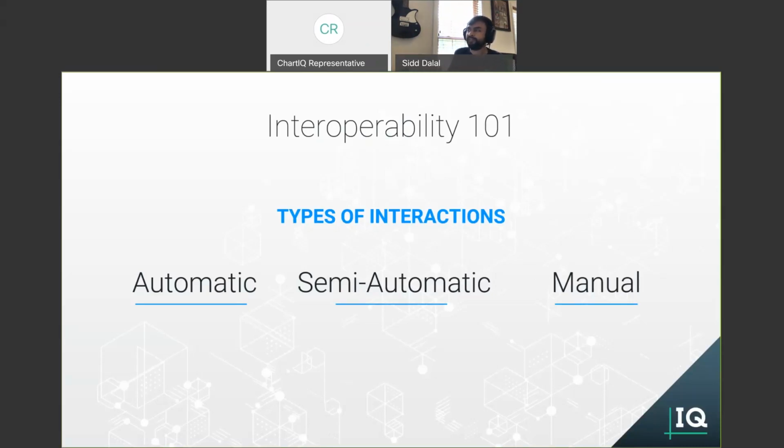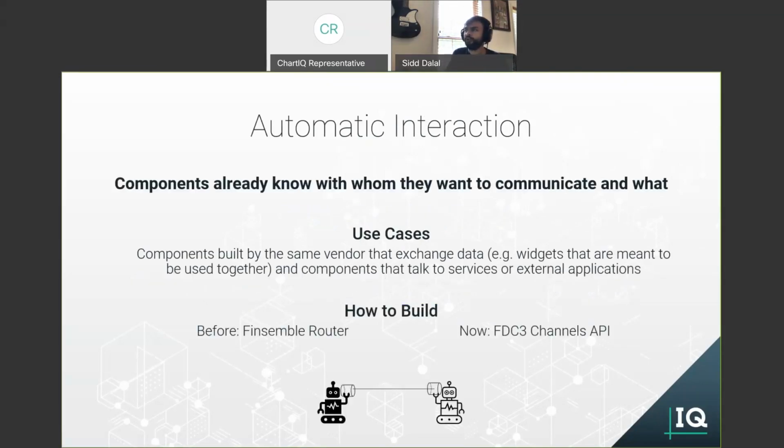So I classify that into 3 different categories. The first one is automatic. And then the next one is semi-automatic, which is sort of user-driven, but still automatic. And the last one is fully manual, where the user specifies everything. That's basically what the intents are that Dan was talking about, where the user clicks on something and then causes an action to happen and things like that. So let's start with automatic.